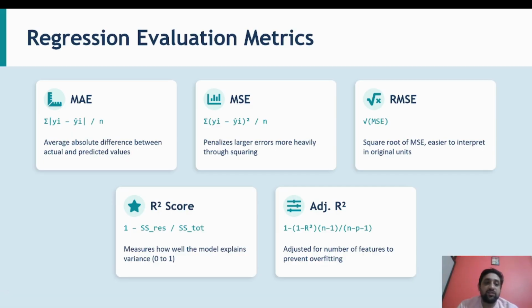Next is MSE, which is mean squared error. Instead of taking the absolute difference, MSE squares the errors before averaging them. Why does squaring matter? Because it punishes larger errors much more heavily. If your model makes one giant mistake, MSE will flag that very clearly. This makes MSE useful when large errors are especially bad in your use case. The downside is that the value is now in squared units, which makes it harder to interpret directly.